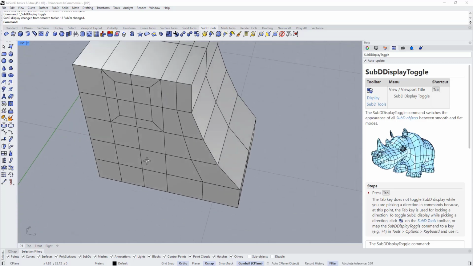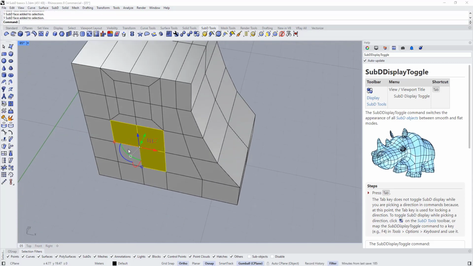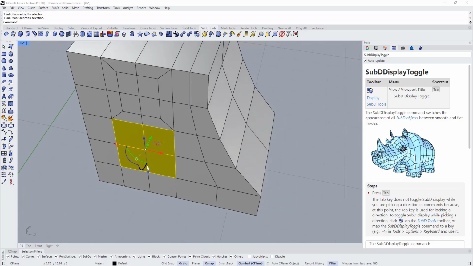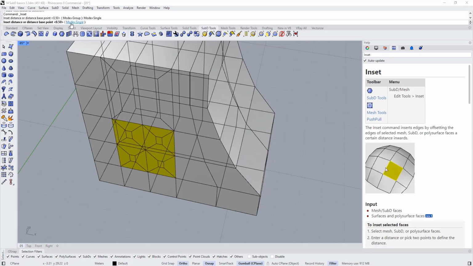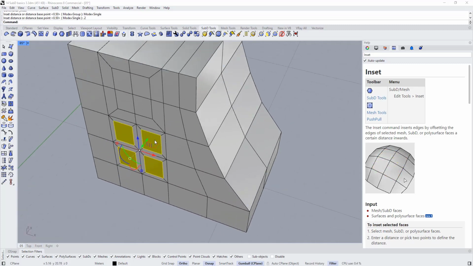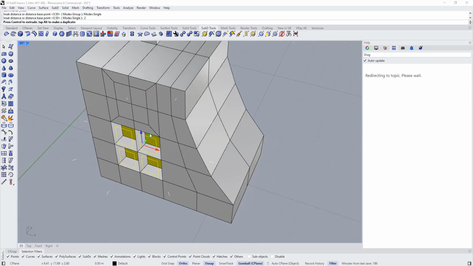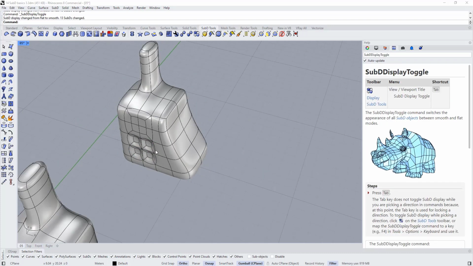And if we want to insert an edge to all these faces, but as single edges, not as a group, you can select it again, and in the mode, set it to single, and the value maybe 0.2. As you can see, it created a SubD edge for each of these faces. Now you can move this inside or outside or whatever.